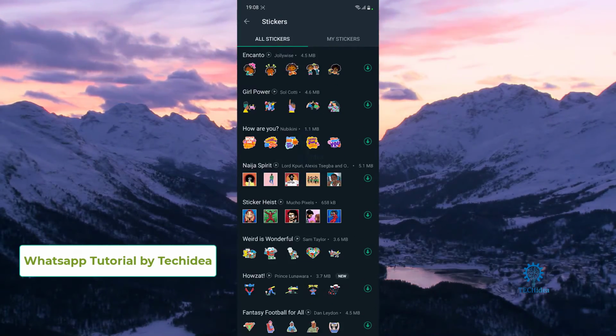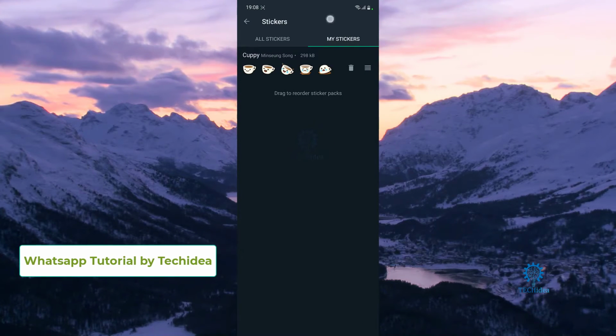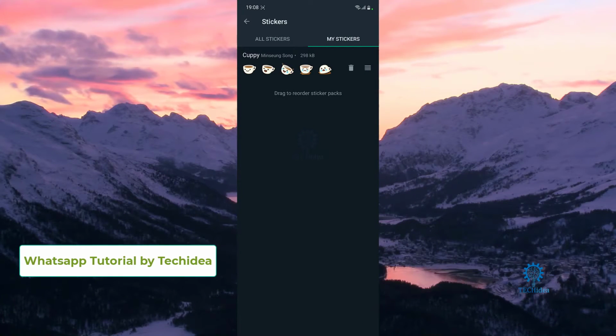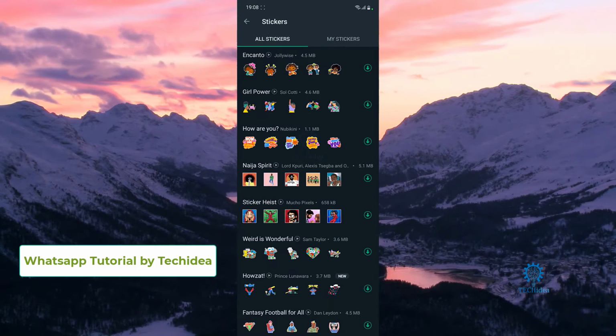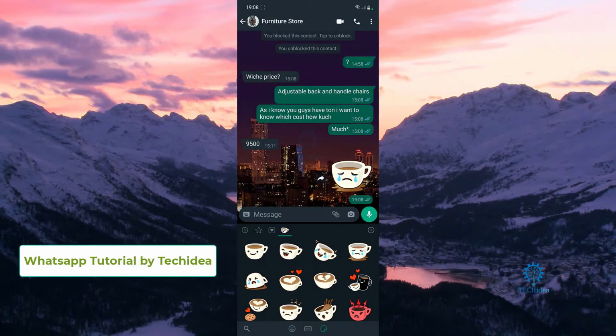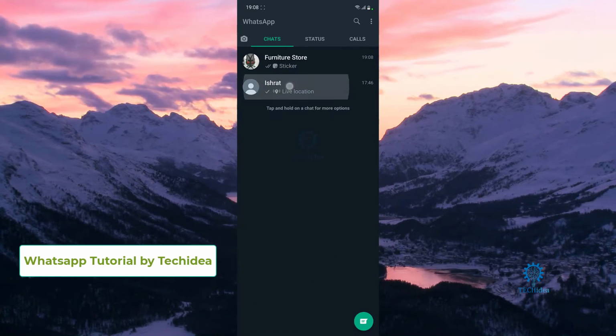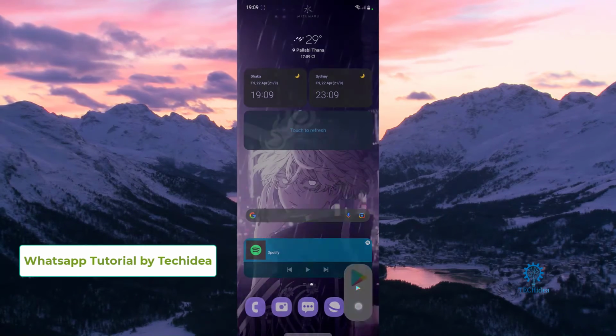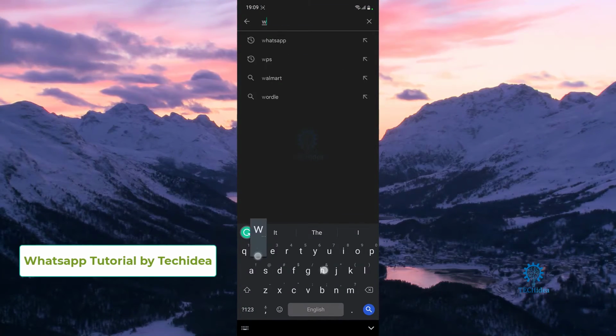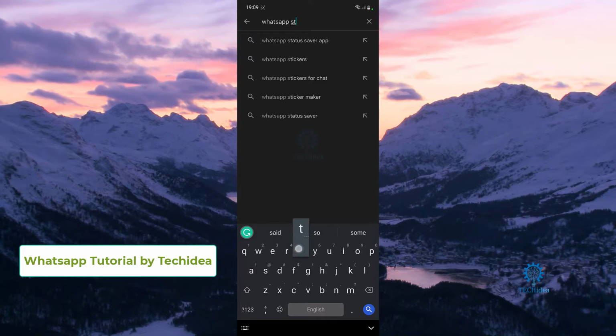So you can obviously use these, right? You can go to my stickers and then you can basically delete or add some, but we want stickers that are outside this range, right? We want more stickers than that. So we're gonna go here and type in WhatsApp stickers.